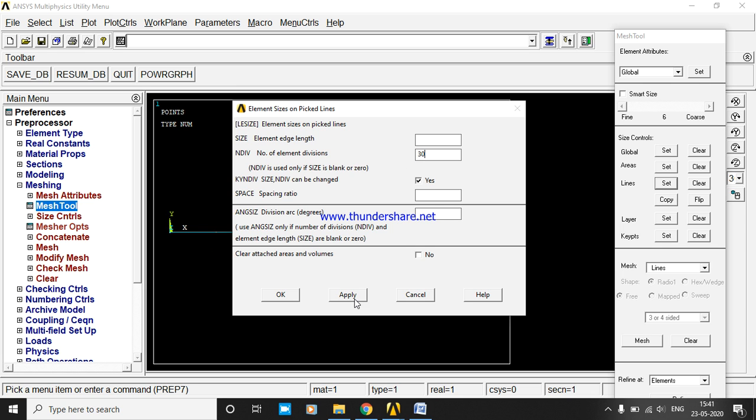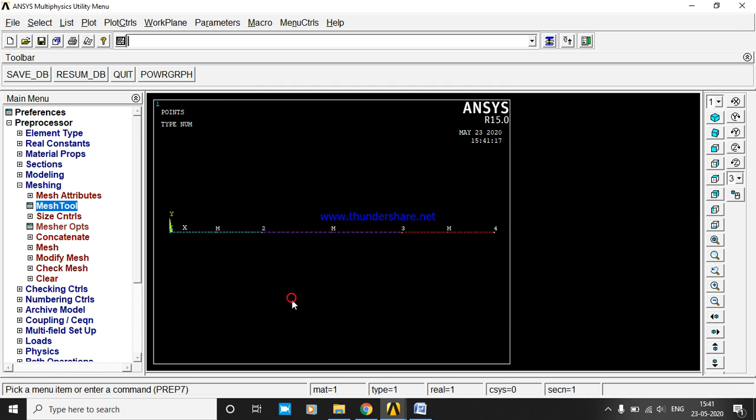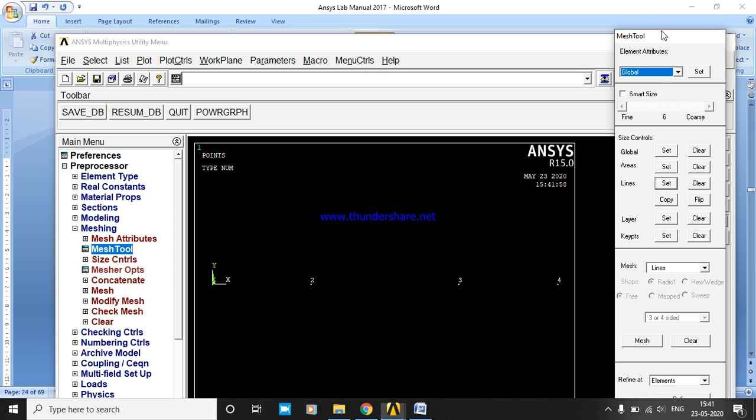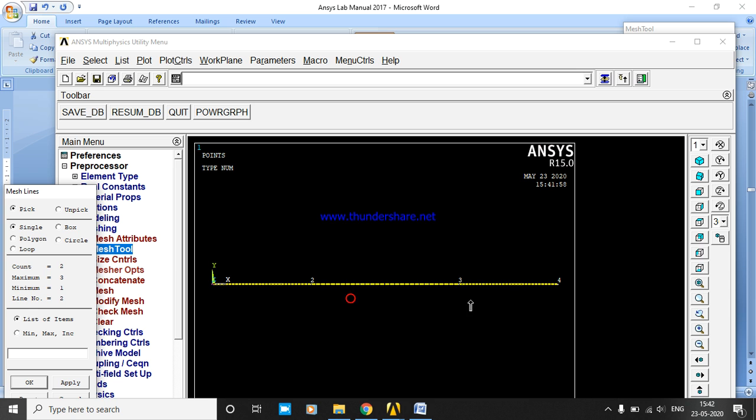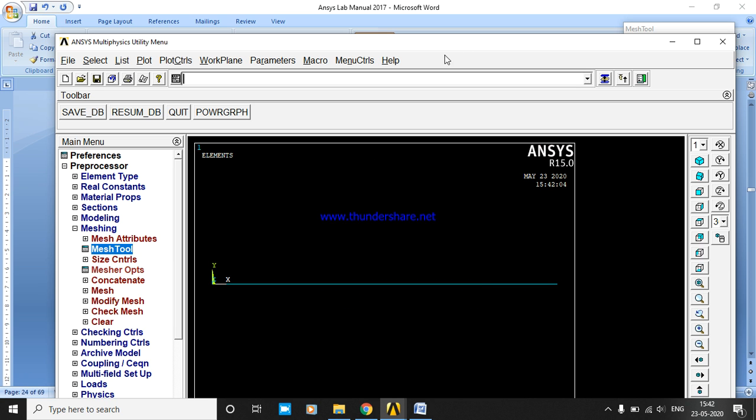So 30 divisions of each line there. Okay, so it is divided. Now the mesh tool is not finished, it will be on the back. So the mesh tool, now I am going to mesh 1, 2, 3 lines. Okay, now it is meshed.